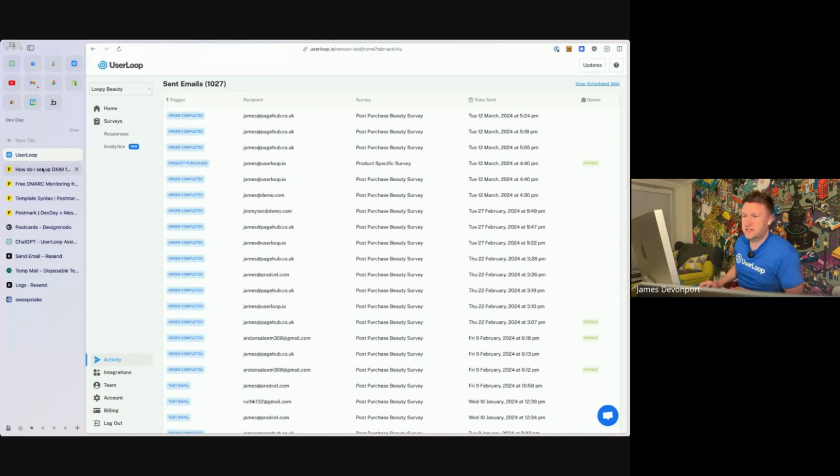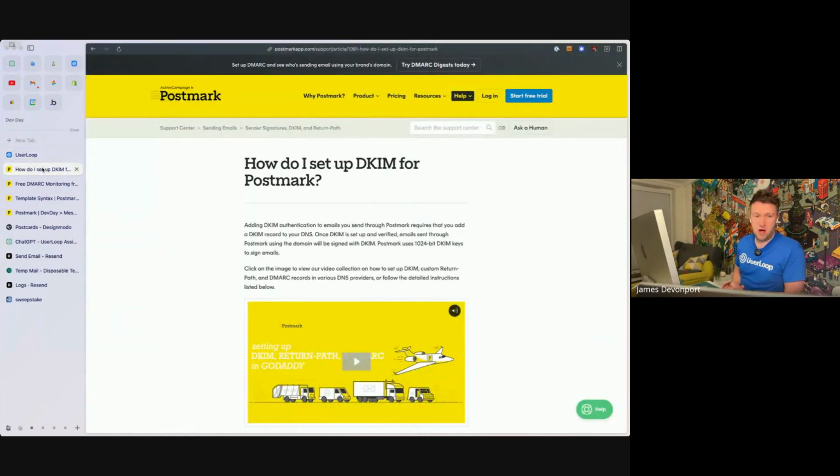When you first get started with Postmark, it's super cheap, easy to sign up and get going with. There are a couple of things that it is worth setting up at the beginning, particularly because Google has got a lot more strict with their deliverability and their requirements around what you've got to set up for your domain.